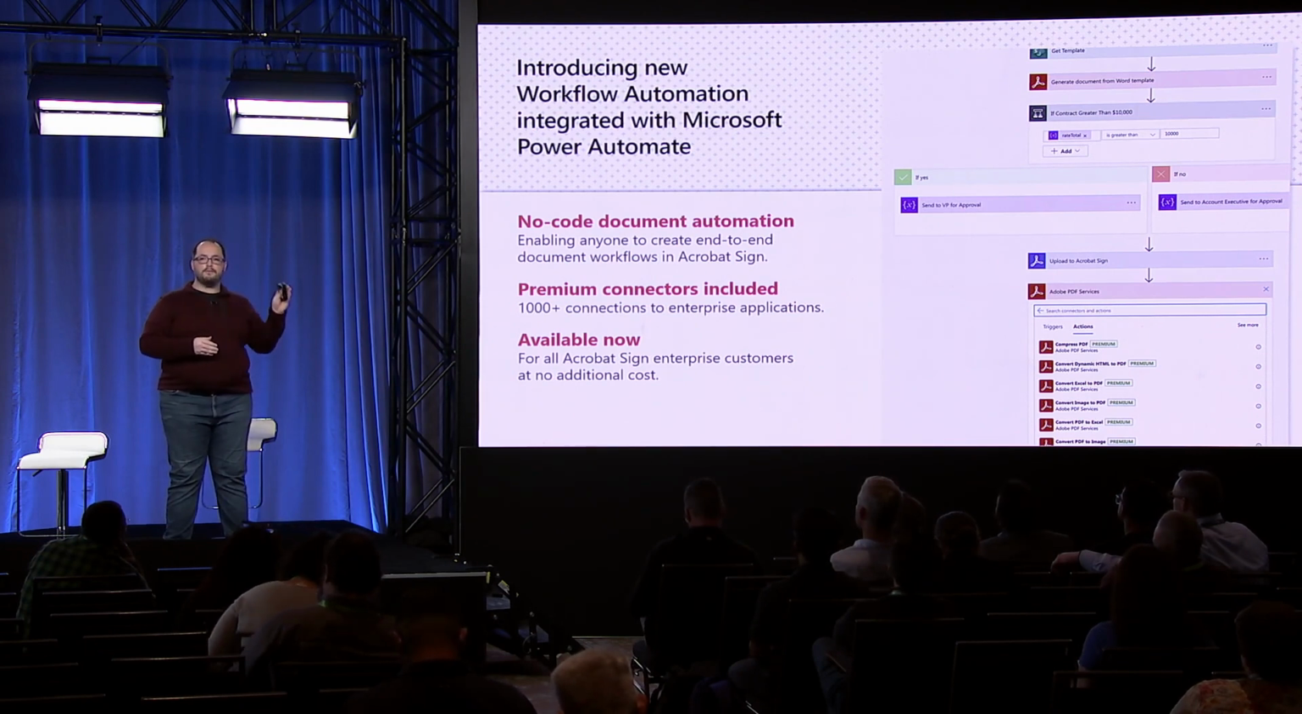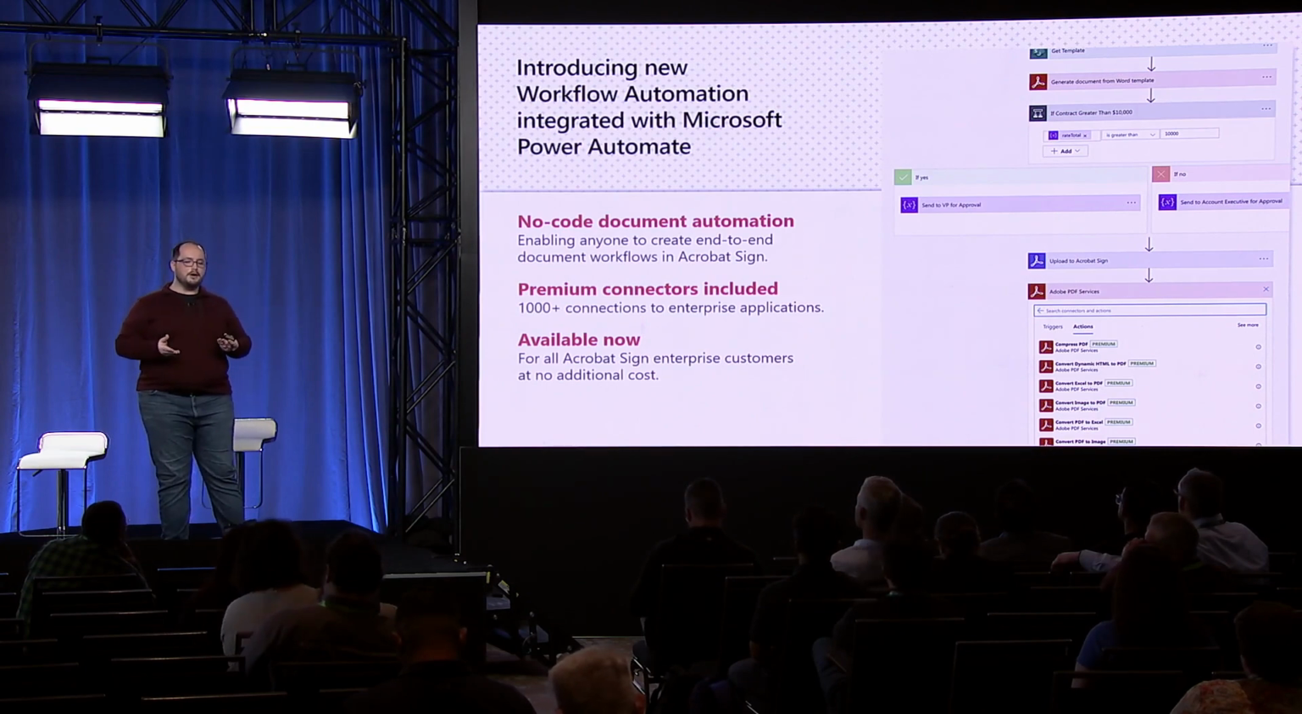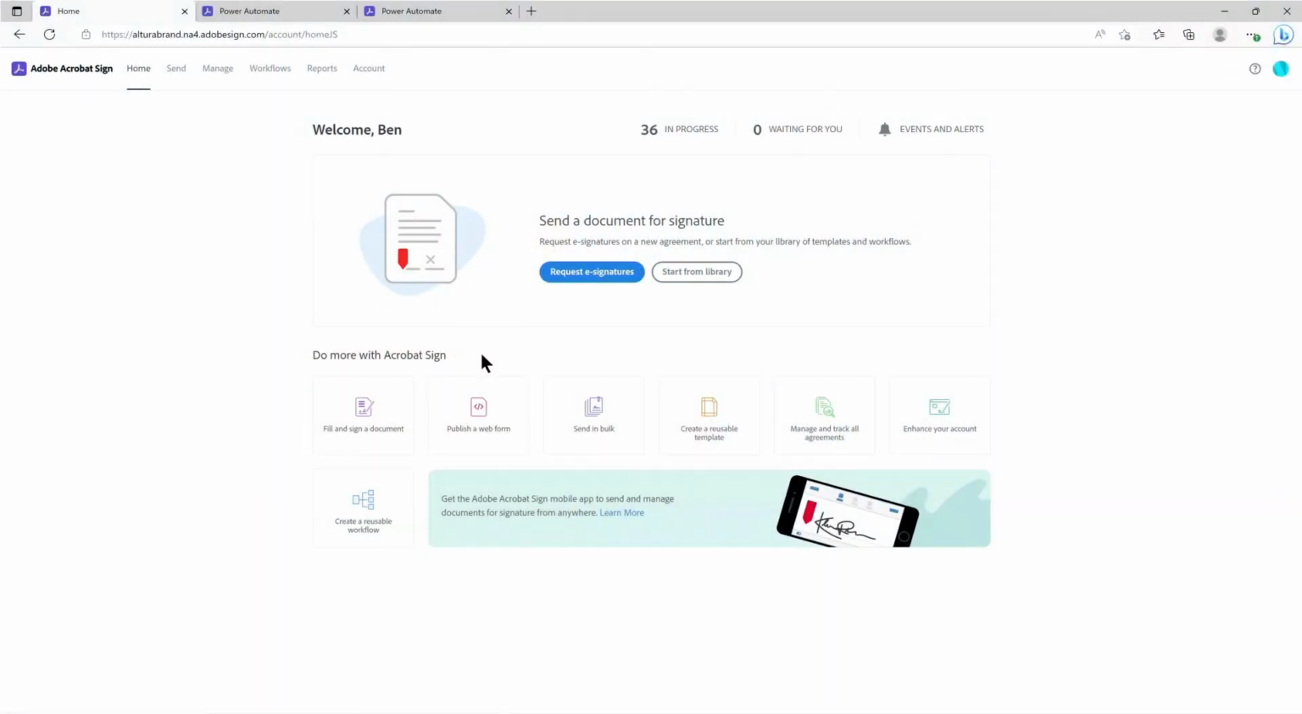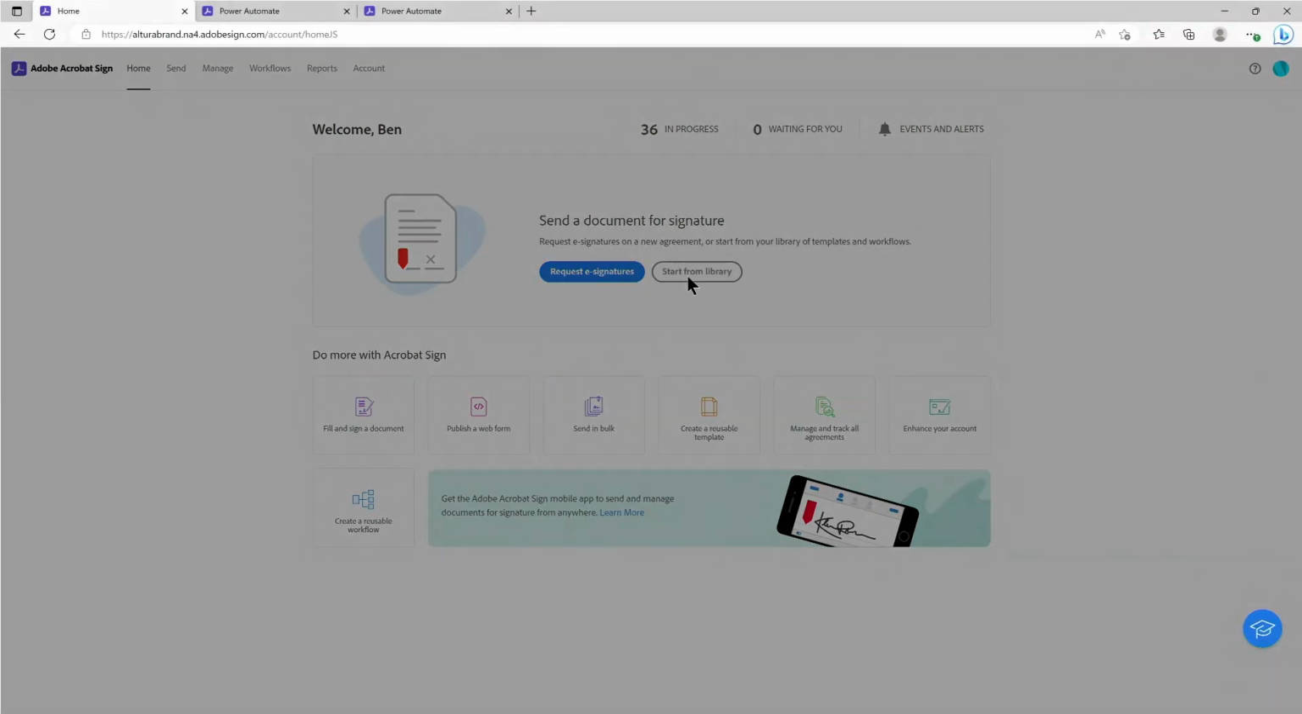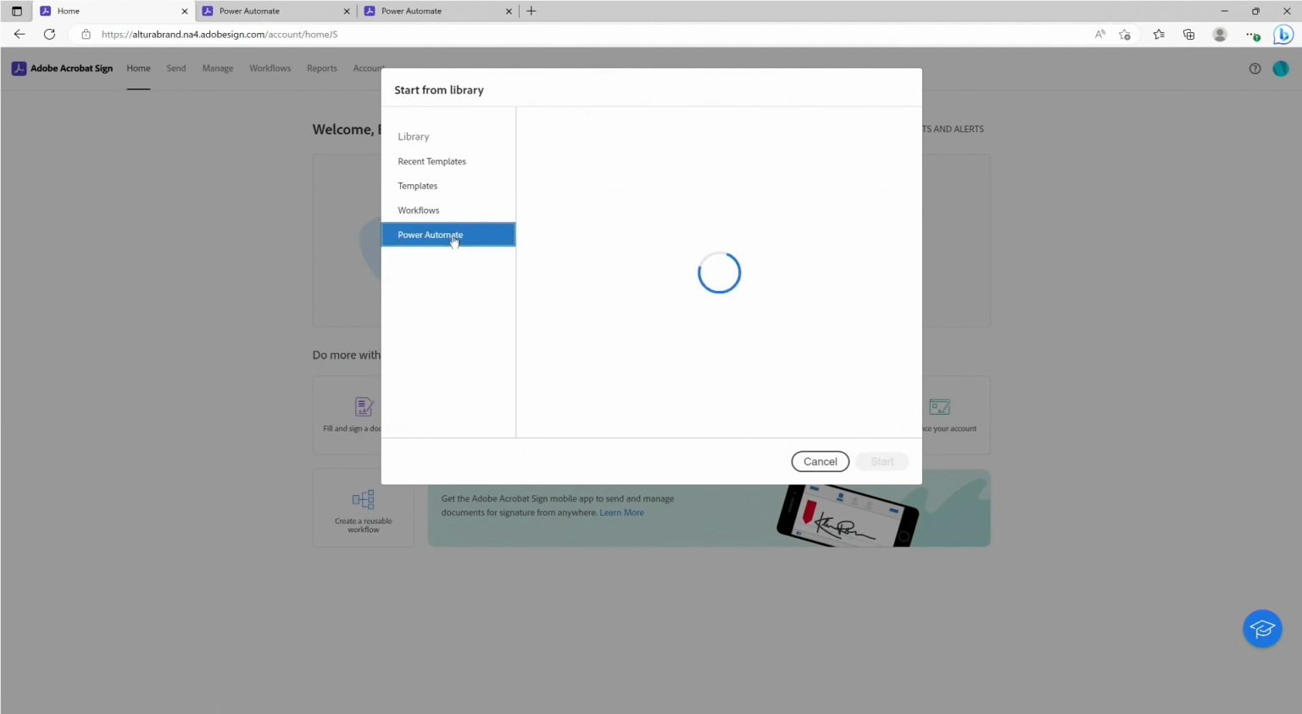This is great for all of our Acrobat Sign customers. So let's have a look at what that actually looks like. In Acrobat Sign, we're going to send a document out, and inside of our options here, we can see Power Automate is an option for any of the agreements that we want to send out through this flow.